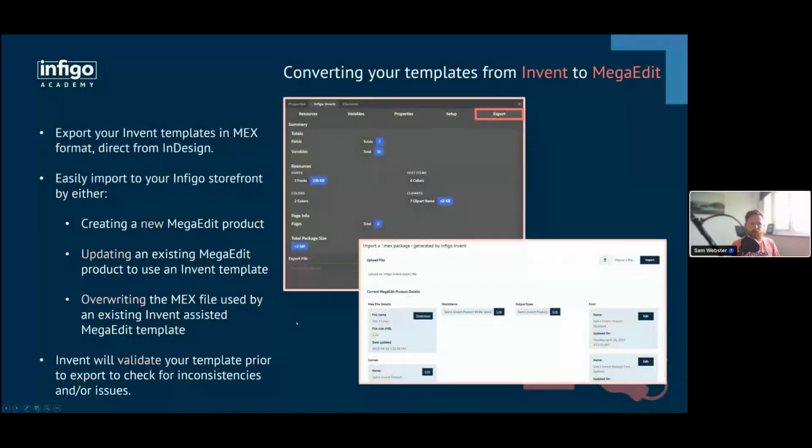Okay, and at this point, we are at the stage of converting our templates from Invent into MegaEdit. So what we're doing at this point is we're actually exporting our Invent templates in something we call a MEX format, so MEX. And we're exporting that directly from InDesign. And then we can very easily import it into our Infigo storefront.